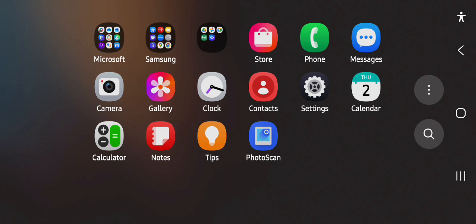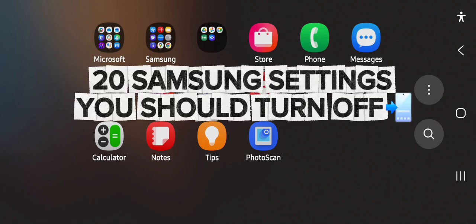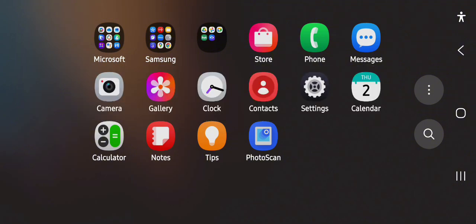So in today's tutorial, you will learn 20 Samsung settings you should turn off right now, which is going to boost the speed, battery, and privacy of your phone.